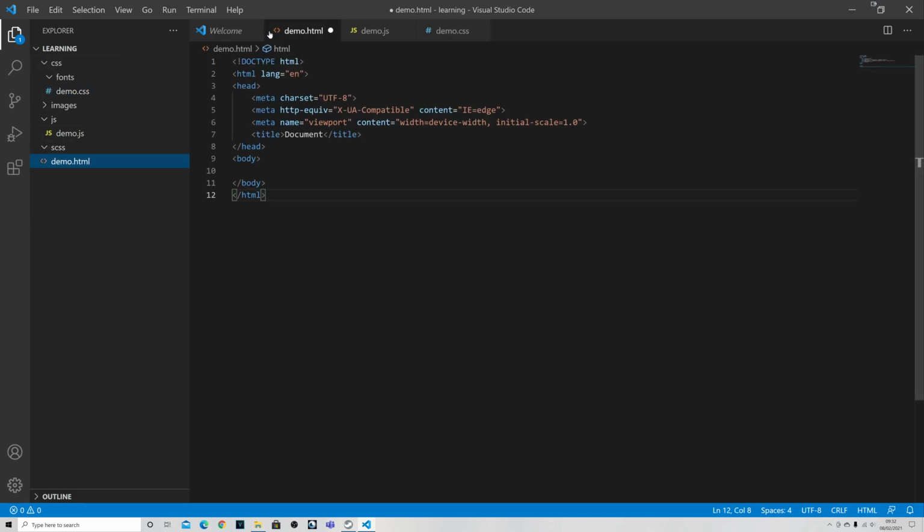Now, where the link code goes is in here in the head section, and they go underneath the title. And it's important to know that the CSS connection should happen before the JavaScript. So to do the CSS, it is the link rule.